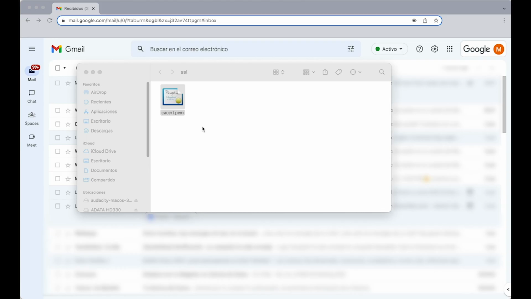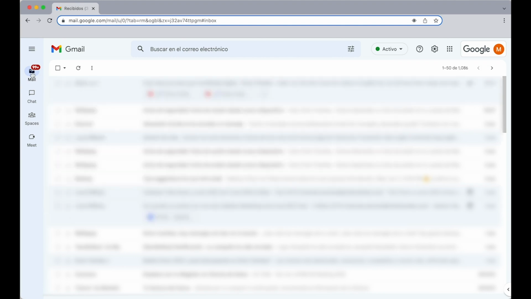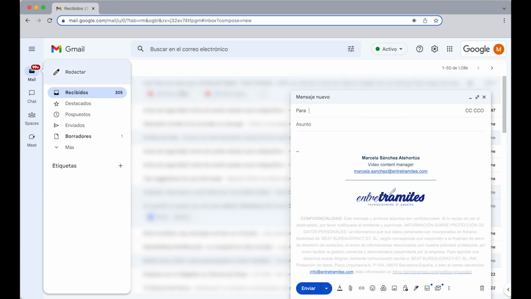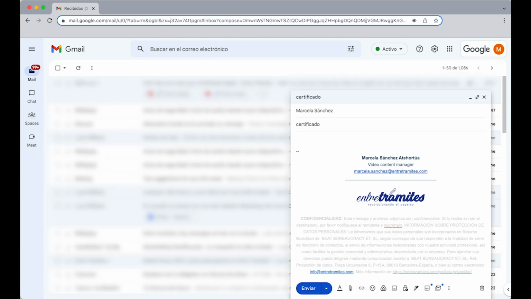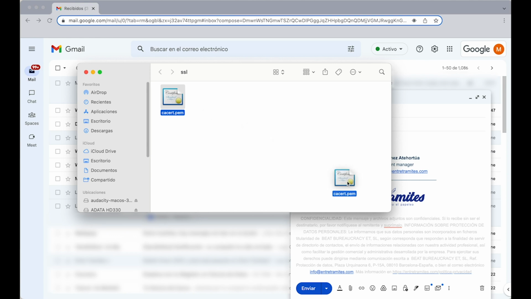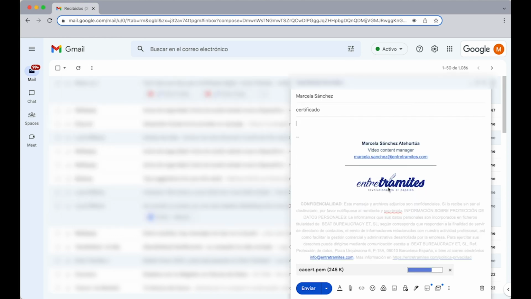First, you need to have downloaded the file of your digital certificate. If you do not have it yet, you can learn how to download it in the video that we leave here in the description. Once you have the file, you must go to your mail and write an email to yourself that you will send to the mail you have on your iOS device. Attach the certificate file and send it.